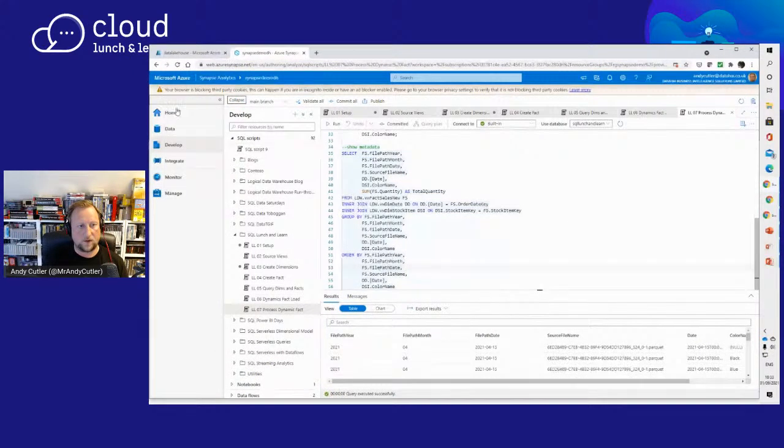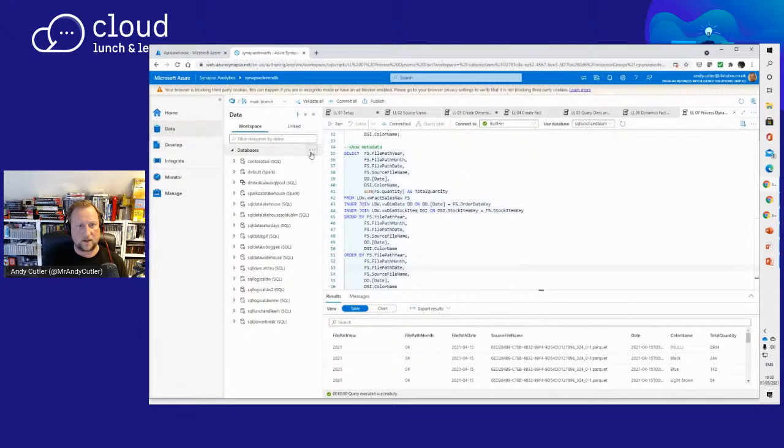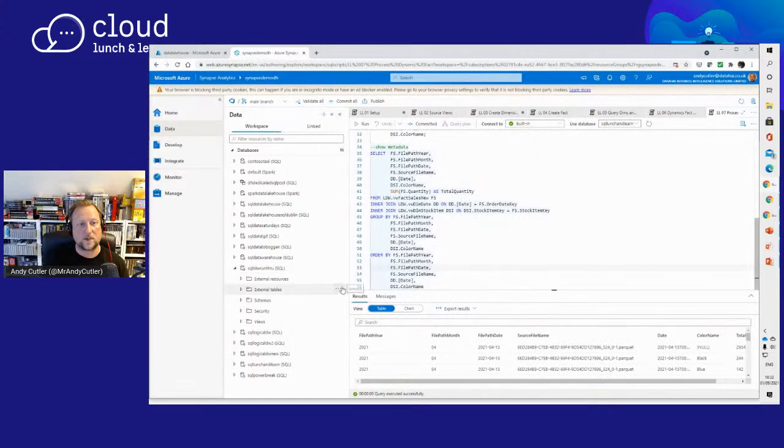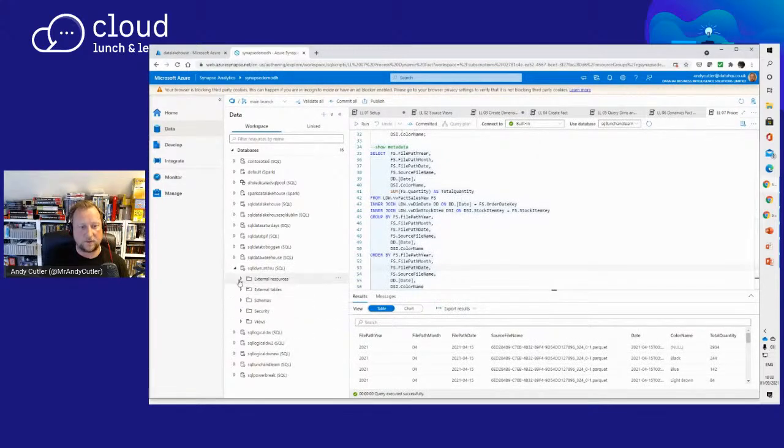So what I would like to do is one last check, but I won't. What I'll do is open up another database and just show the resources that have been created.